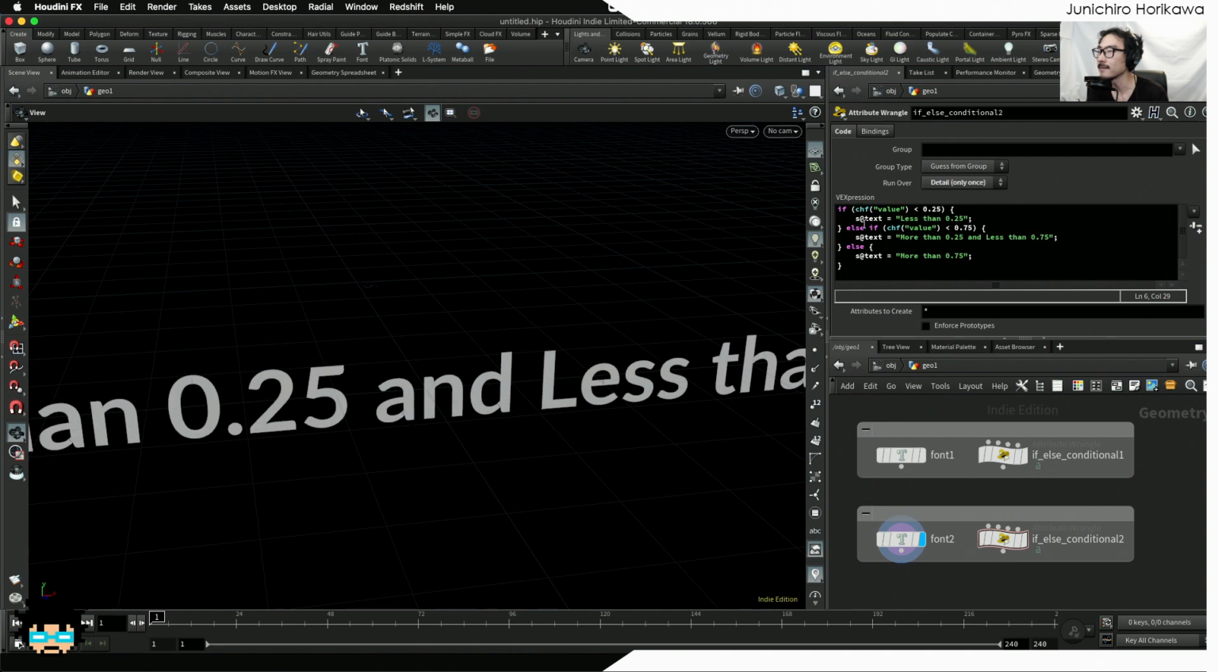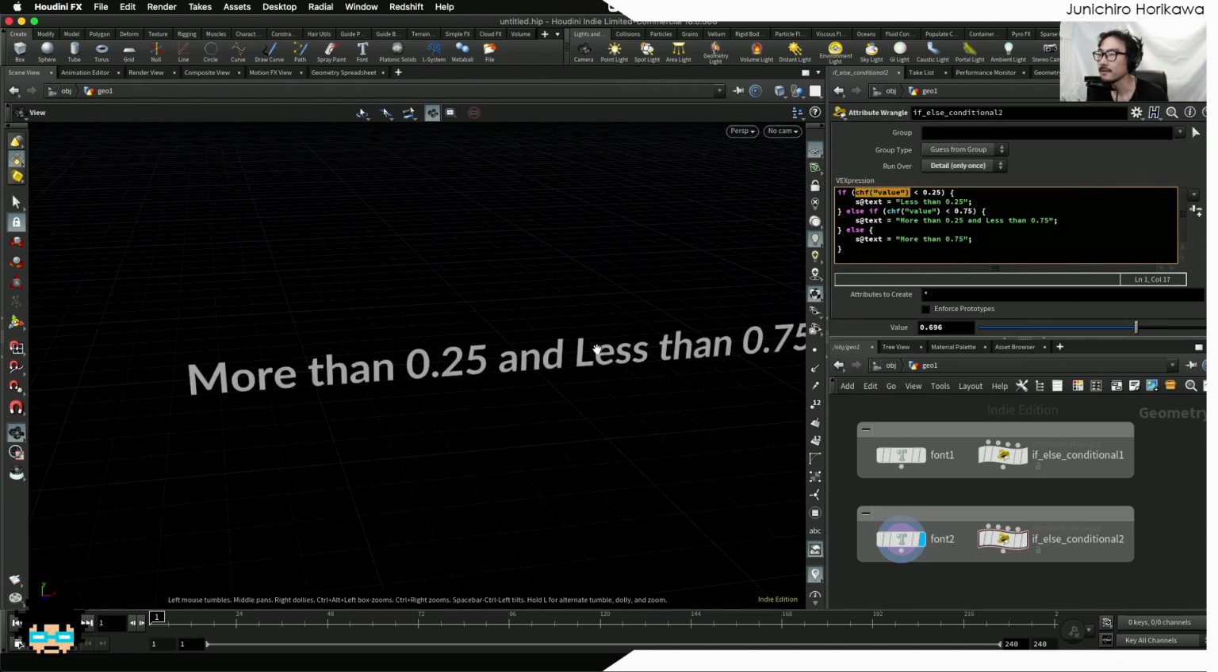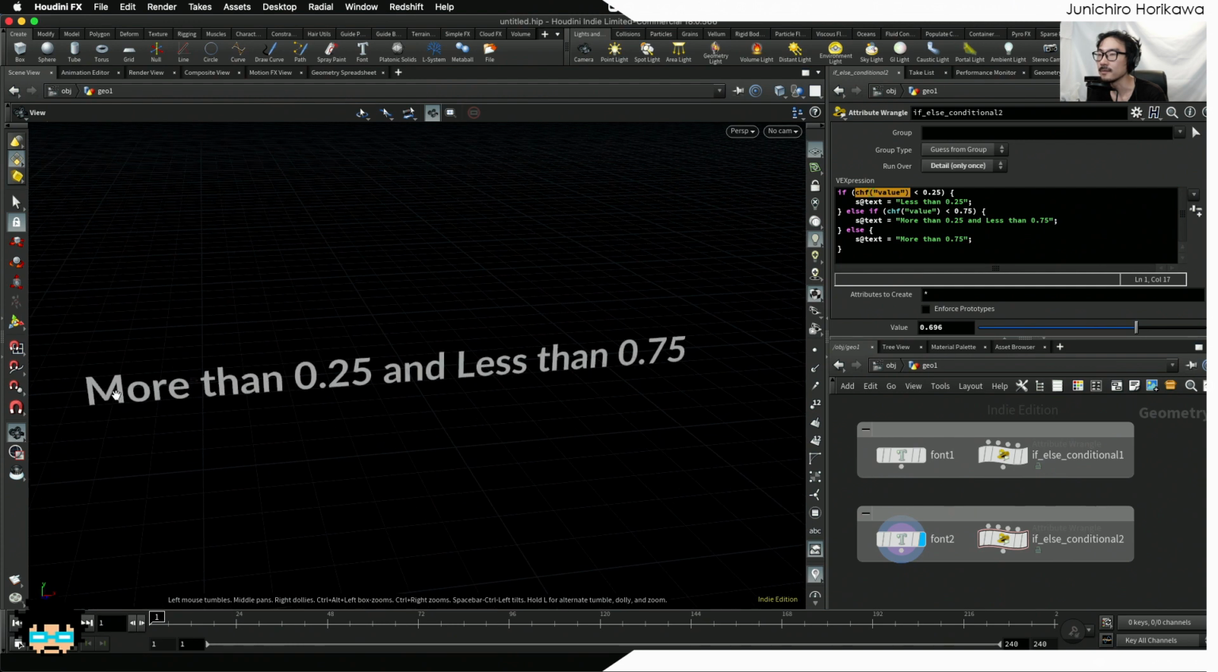So right now I have just created additional conditions right here, else if, and as an end result you'll be able to run the process, split it into three based on this value. Now let's see the changes by changing the slider value. Currently it's 0.696, so the text that I get is more than 0.25 and less than 0.75, which is activated using this else if condition right here.